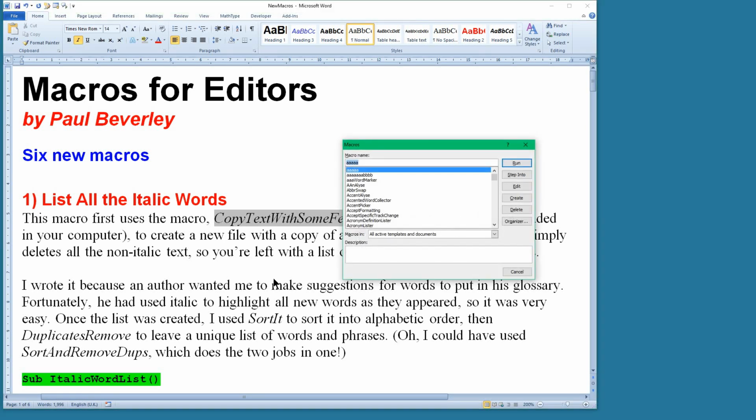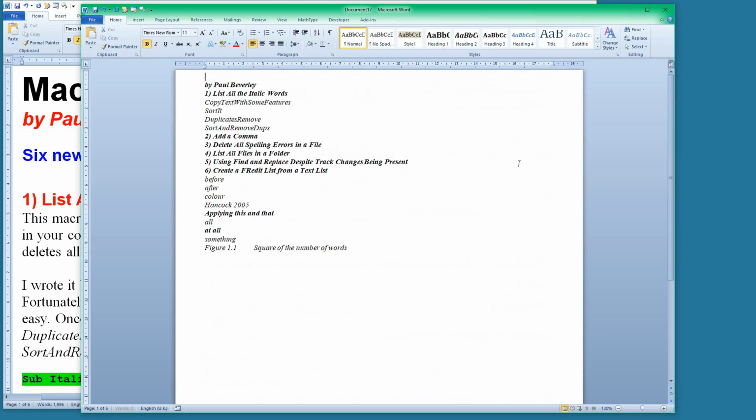So it's italic. Right, it's down there at the bottom, italic word list. So if we run that, there's the list, and they are in order as they are in the file.